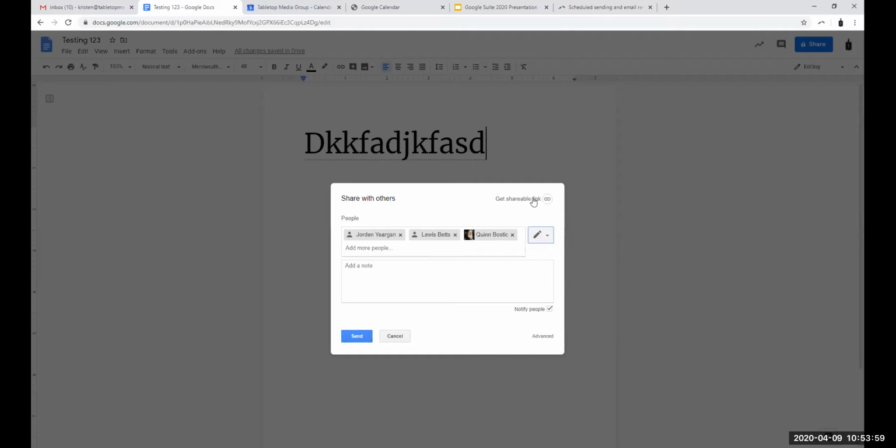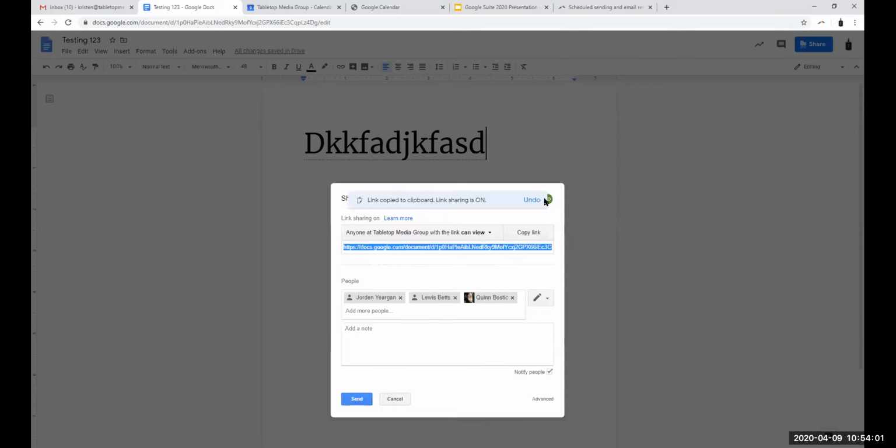And then there's also a button that says get shareable link. A lot of times if you're sharing a document with somebody and they say, I can't see your document, or it's making me request access, it's because you haven't looked closely at the shareable link. So you'll need to click on this.